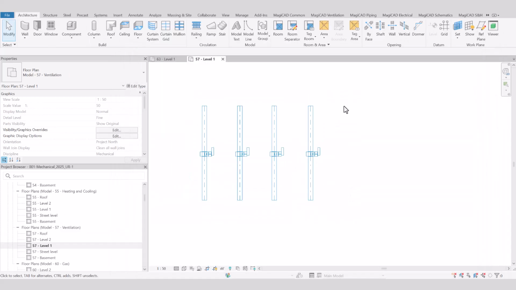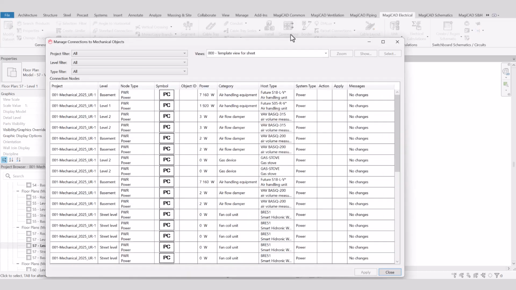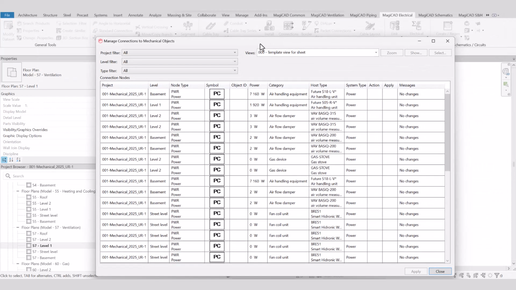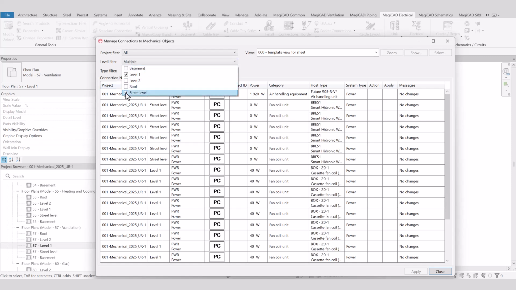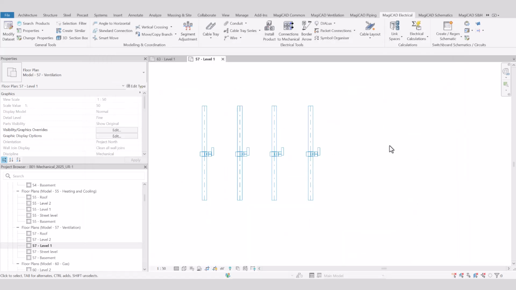Also, there are improvements in connection to mechanical. Let's go to Electrical, to the connection to mechanical tool. And right now this feature has expanded filtering possibilities, like for example, project filter, level filter, and type filter. And the connection objects created with the function can now be indexed with the running index tool.